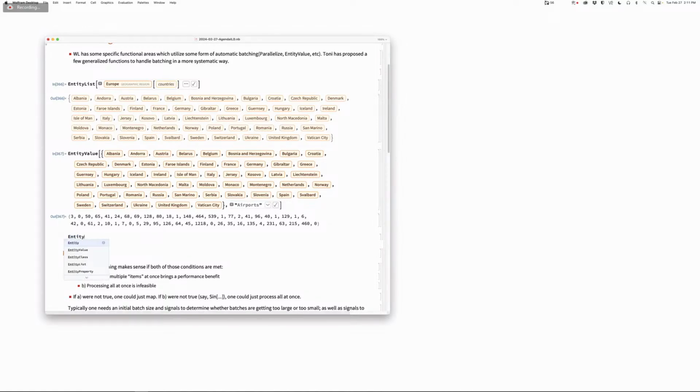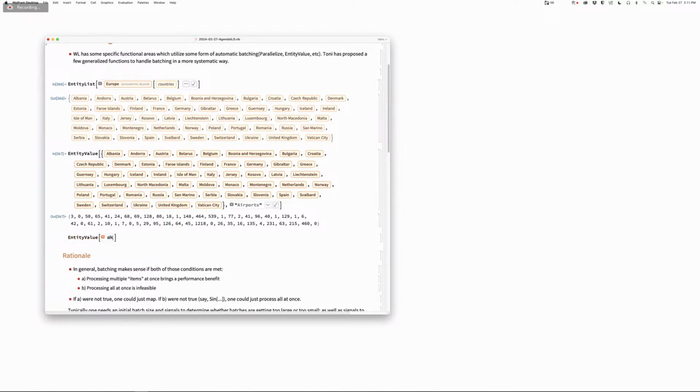Okay, so let's look at a case that I was looking at. Let's say alkanes here, I just did this yesterday. I could have exploded that with entity list. It'll be a few hundred items, right?